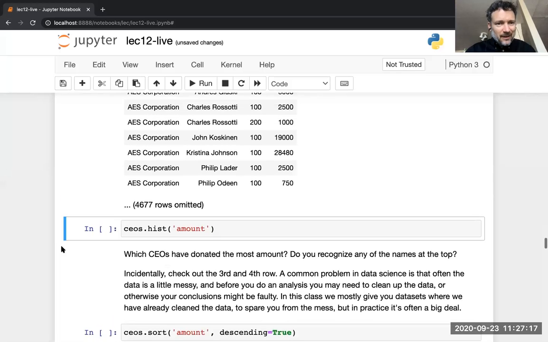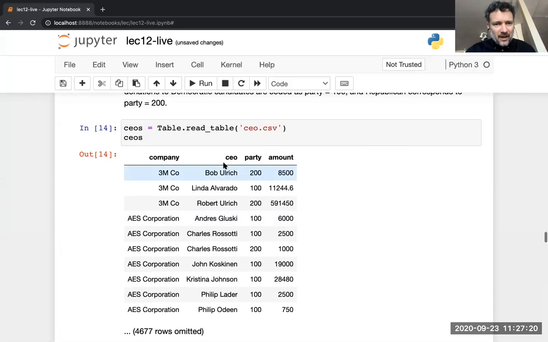Here we have a list of CEOs, the company they're CEO of, and the political donations they made. I think this is from around 2000 to about 2016. The party column is coded in this funny way where party 100 means it was donated to Democrats, and 200 means this amount was donated to Republicans. So party is categorical. It would be clear if this said Democrat or Republican, but this is how the data set came that we downloaded. So you work with what you're given.